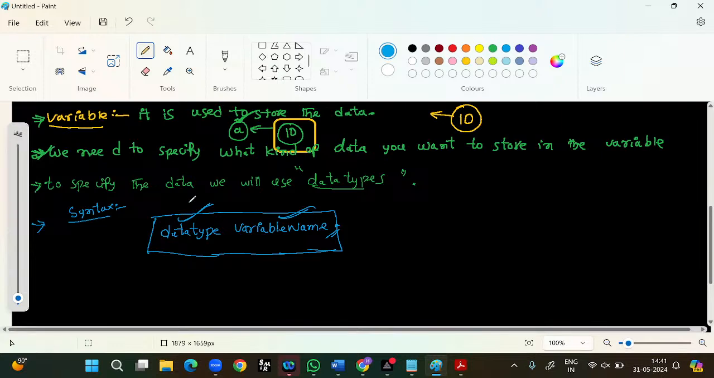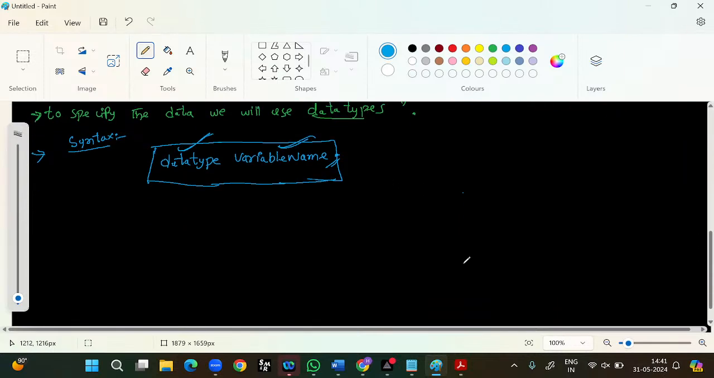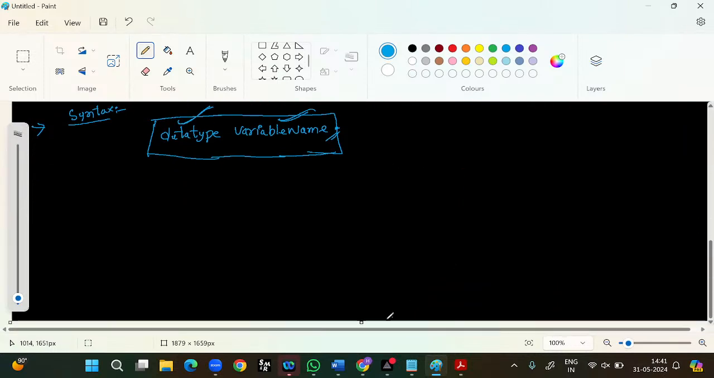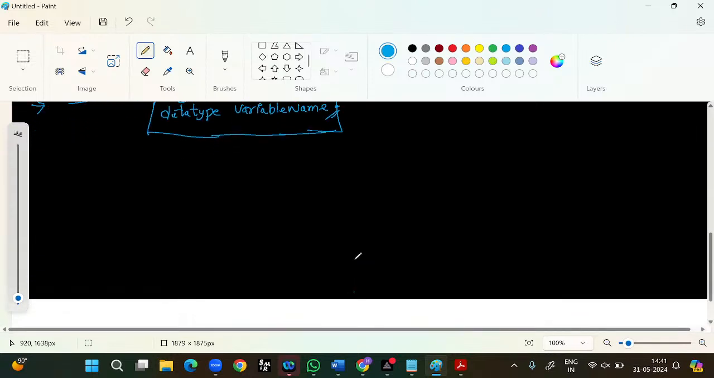Okay, sir. Then what does it mean by data type? And are there any types we'll be having? Yes, the data type. The main purpose of a data type is to specify the data you want to store in the variable. For example, I will show you.